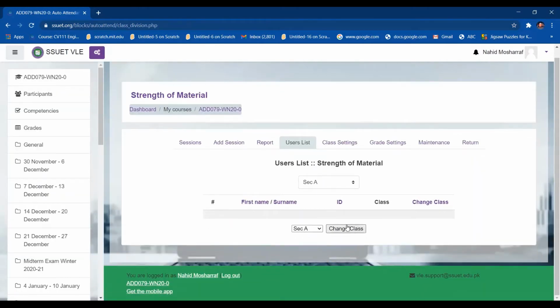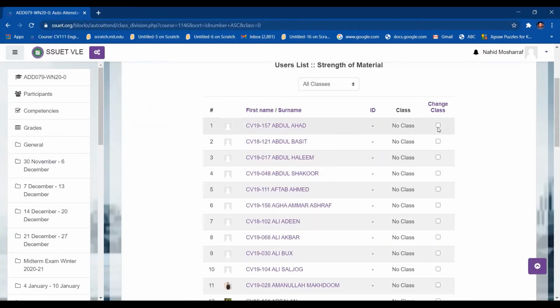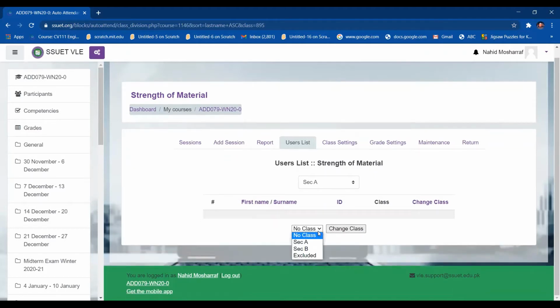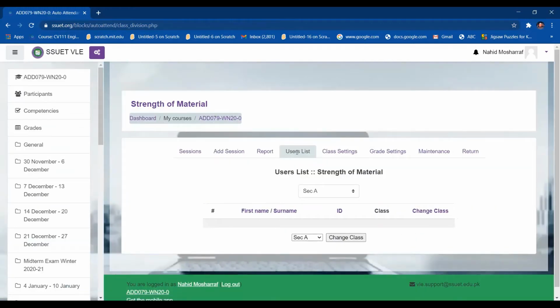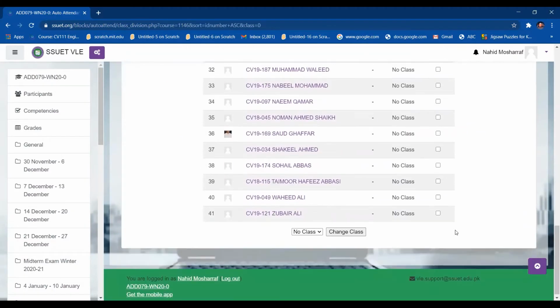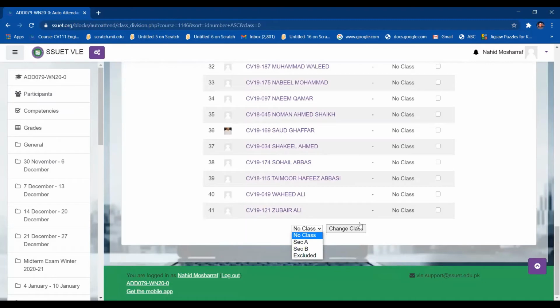So let's go. There are no students in section A, so choose all classes. For example, A, all classes. Now I want these students to be assigned to section A. So I will click on 3 students, let's suppose 4 students, and I want to assign them section A. When I click on section A, I will do what? Section A, change class. So let's have a look. All classes, they are still not assigned section A. So I have to go into the change class.